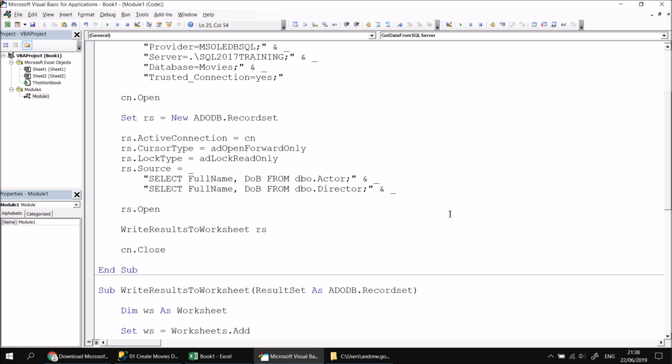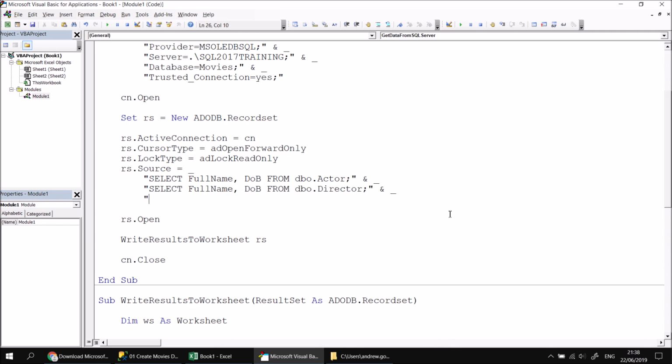Let's have another ampersand and underscore, and then we can have another select statement. This time, let's say select title, and then runtime minutes, and then release date, and then we'll also have Oscar wins, just to prove that the column names and the order and the number of the columns doesn't matter at all. I'll select those 4 columns from dbo.film, and then end that statement with a semicolon, although it's not required for that final query, and then close the double quotes.